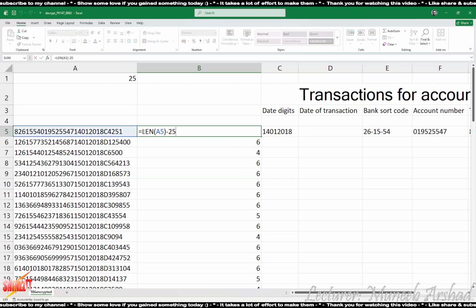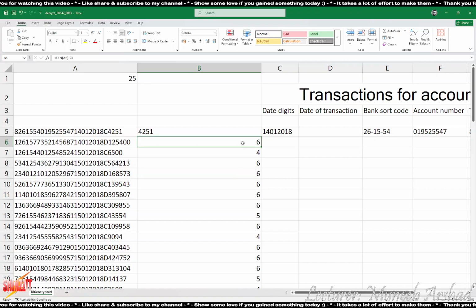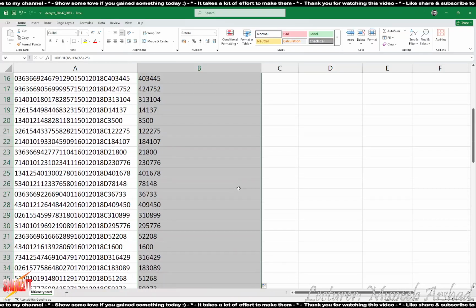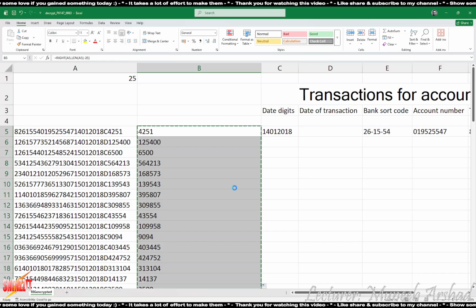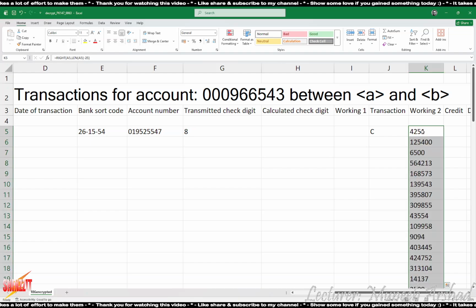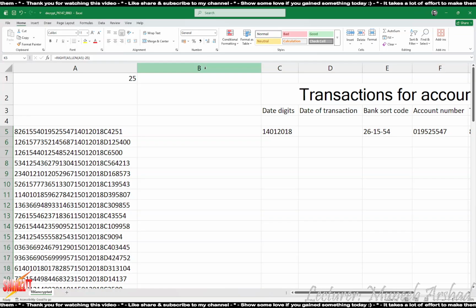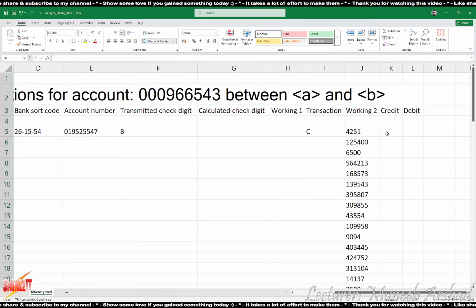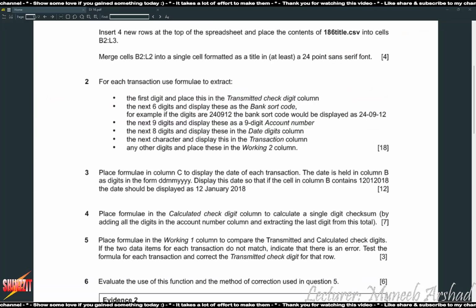So what can we do? We can just apply right of A5. How many number of characters? These are the remaining number of characters from this function. So when we press enter, this is what we get. Okay? Did you understand? Okay, so I'm just going to cut this and place it in the working 2 column and probably take away this column that we added. Done?